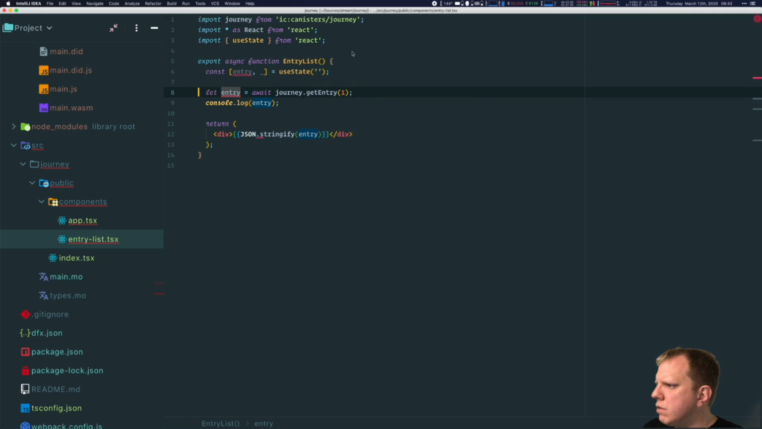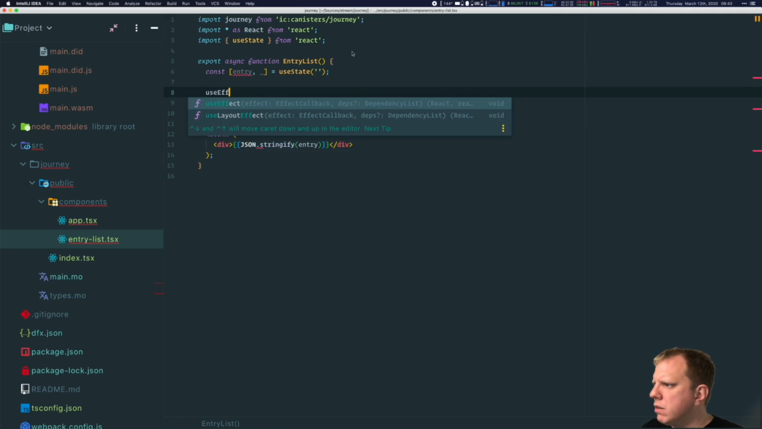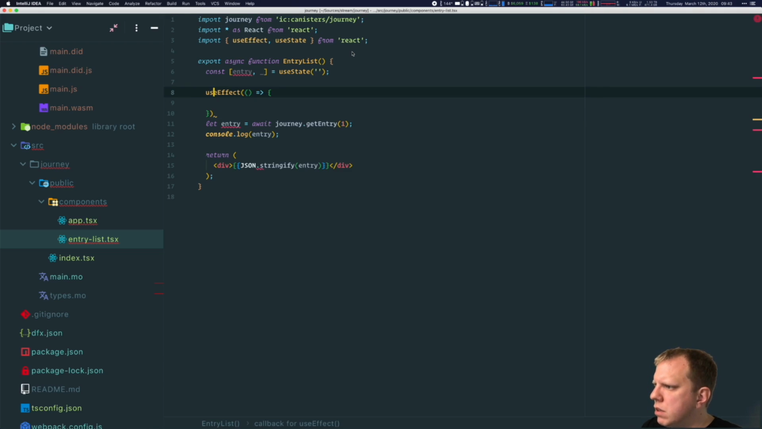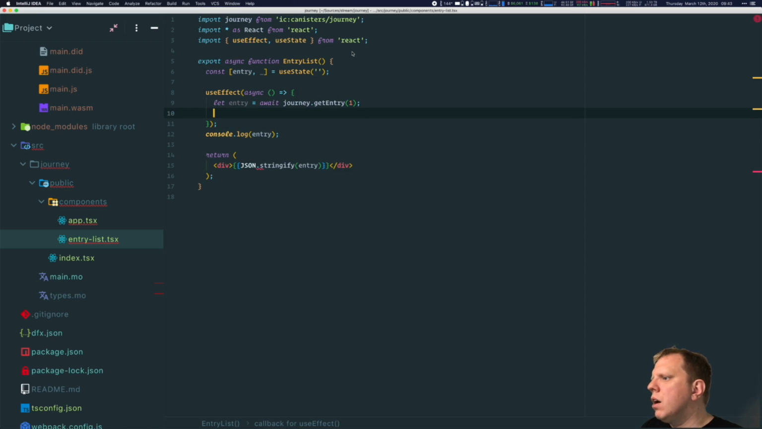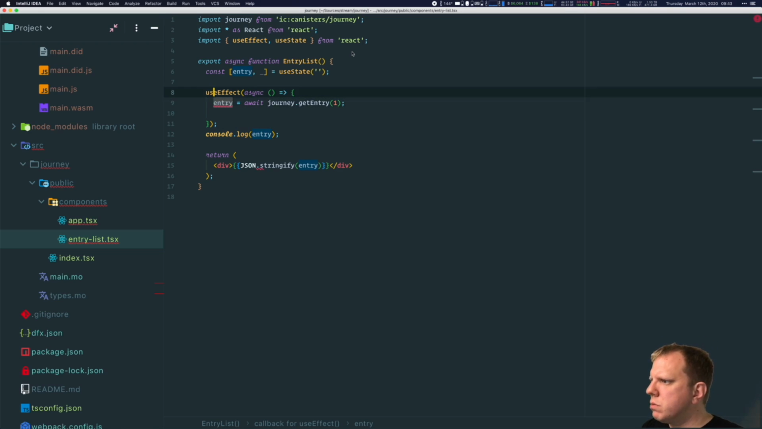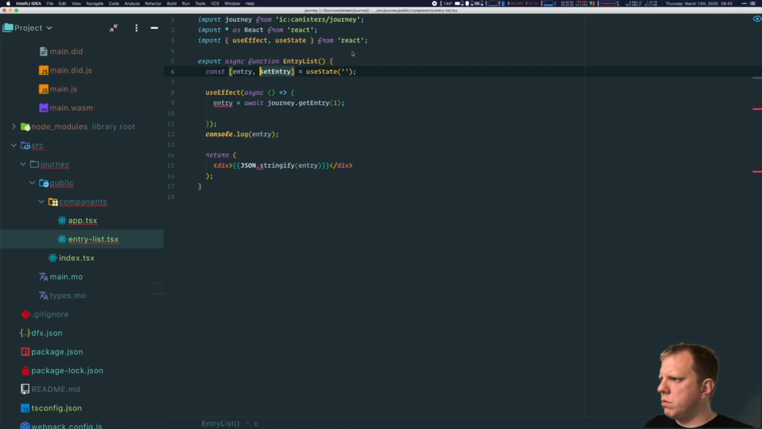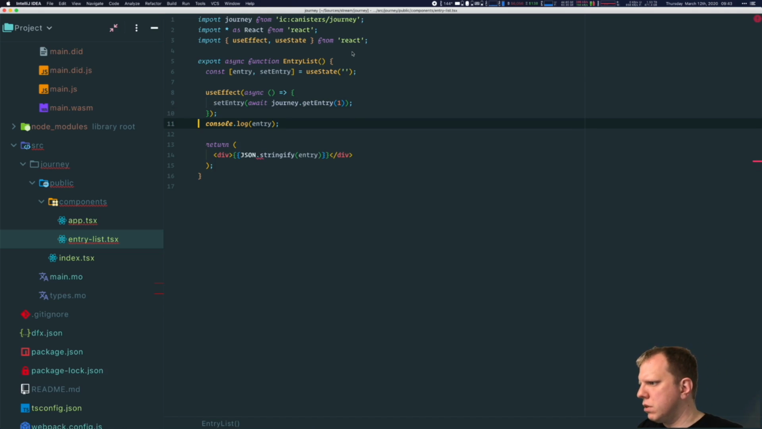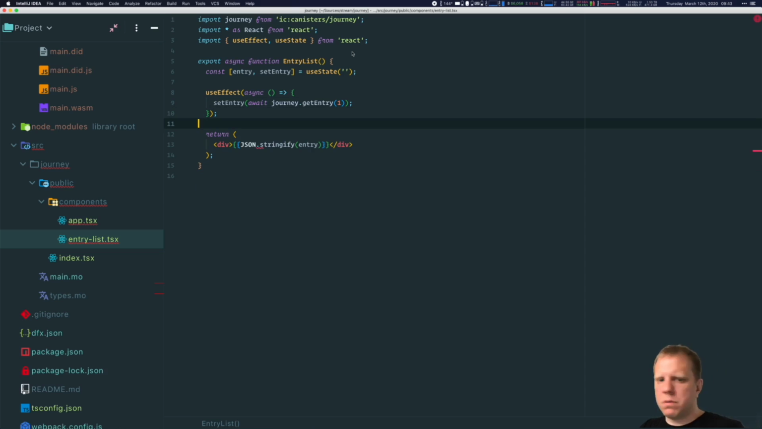And essentially what I'm going to do is use effect. Can effect take an async? It seems like it can. And so we're going to do entry here. Set, oh, so this is how set entry, this is how this works. There you go. So it seems like this is how it works.